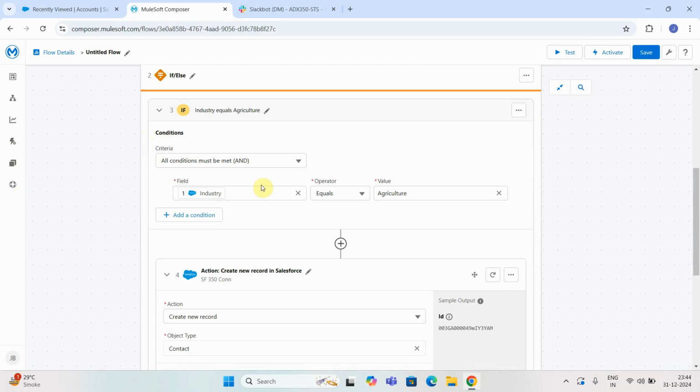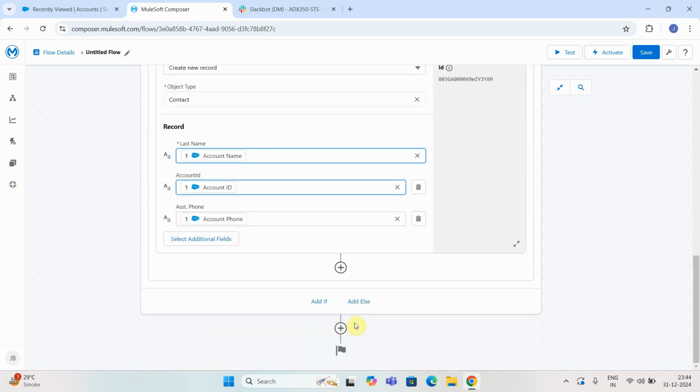So I just completed my if condition. Now I have to put the else condition. I will click on add. If you have more conditions, you just say add if.